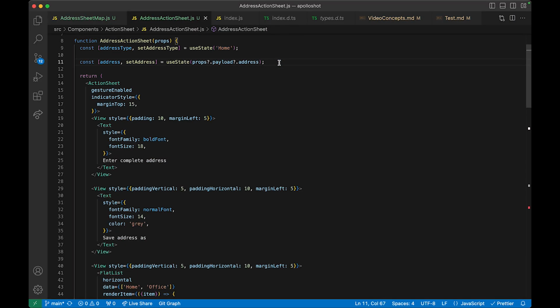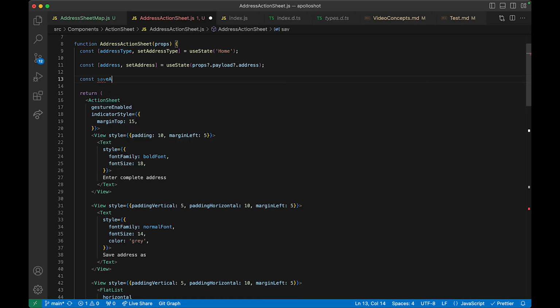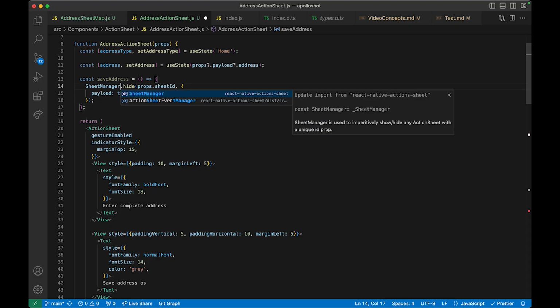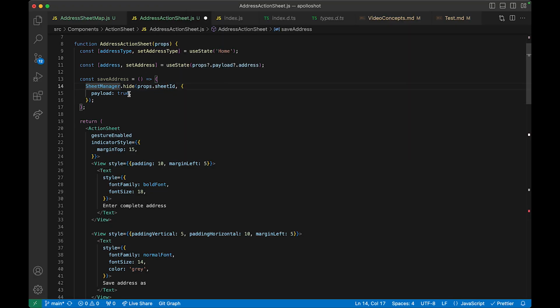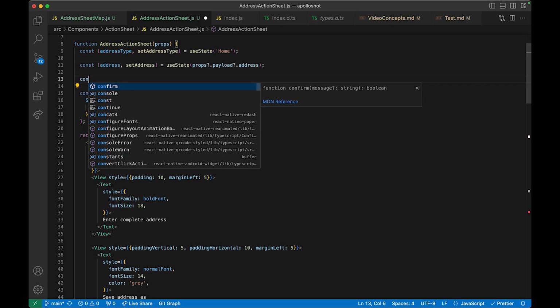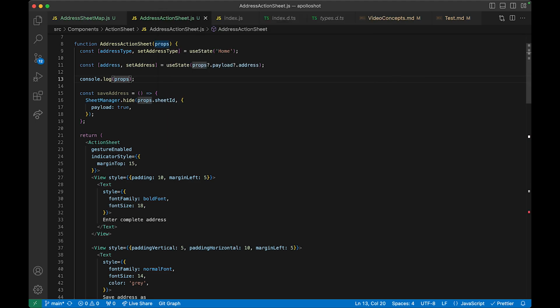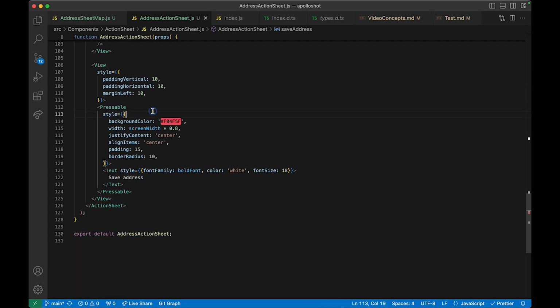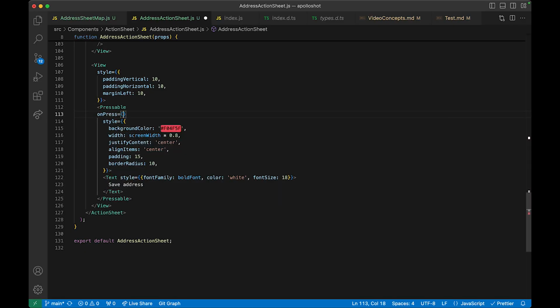I'm going to use const saveAddress. In that function, I'm going to use SheetManager, and call this with props.sheetId. Let's first console.log these props to understand what that is. Then in this saveAddress, we are going to use not payload is true. We will simply send the address type, payload of addressType is addressType. And then let's go down here, use onPress this one.